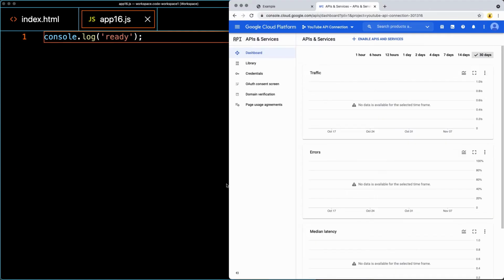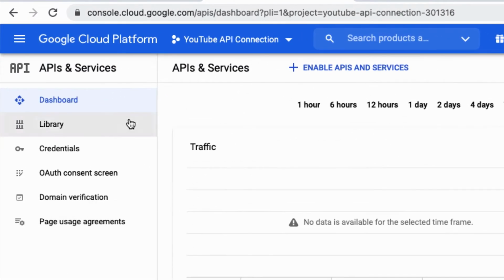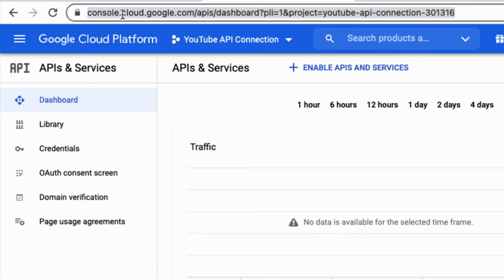Once you've set up your developer environment, you are going to need a Google account in order to get an API key and to register your application. So going over to the Google Cloud platform, which is available at console.google.com, and then opening up /apis/dashboard, this will bring you to your dashboard.